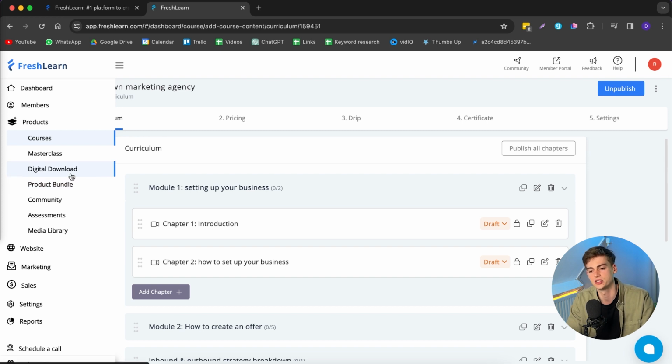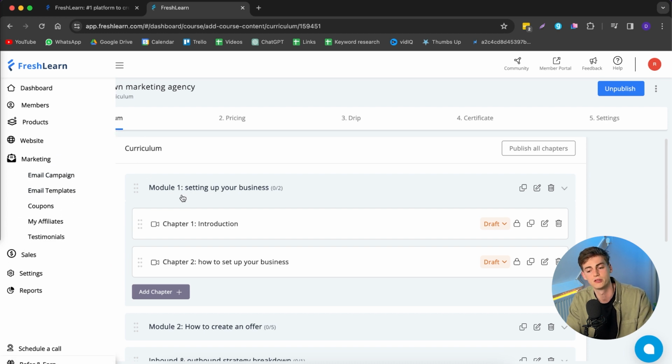Besides that, why FreshLearn is a good platform to host on is because it has a bunch of different features available. Just take a look at this. We can even create a digital download. We can do a project bundle. We can host our entire community on FreshLearn. And we also have a few different marketing options.